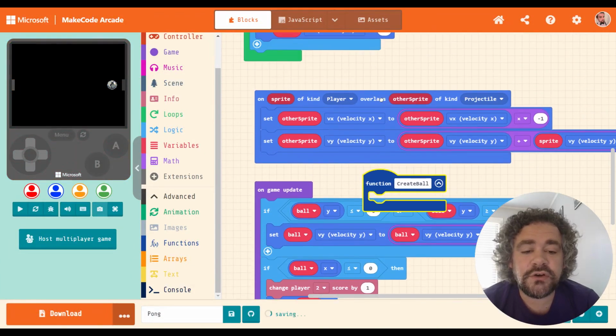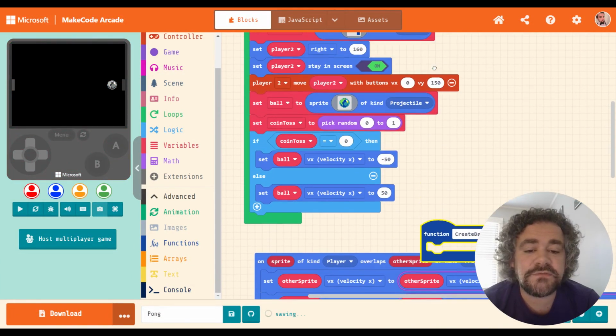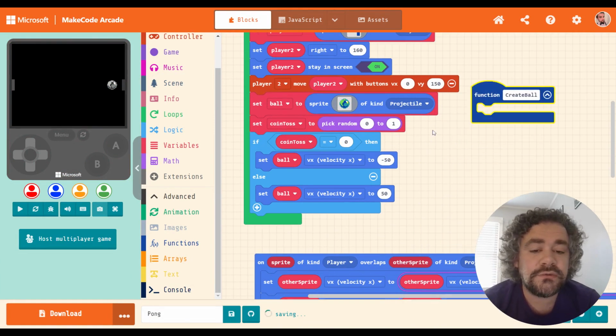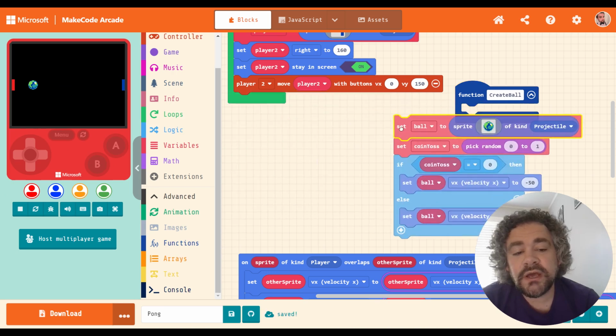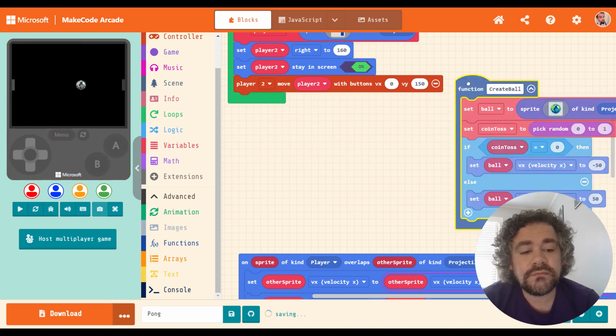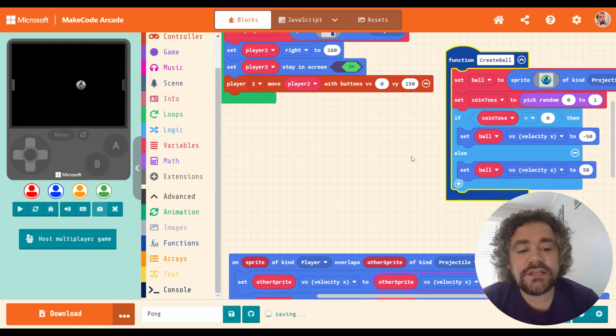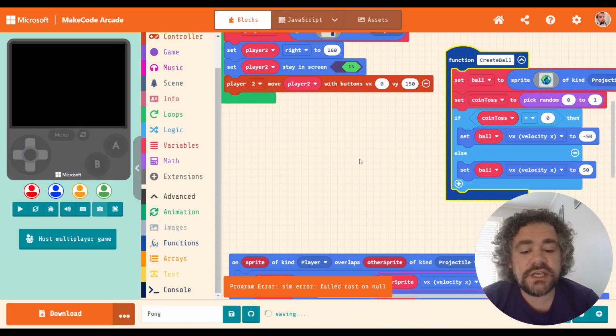So I'm making a function called create ball. Inside of this function, all I'm going to do, to make my life easier, is take these blocks that created the ball and put them inside that function. So now whenever I need to create a ball, all I have to do is run this function again.